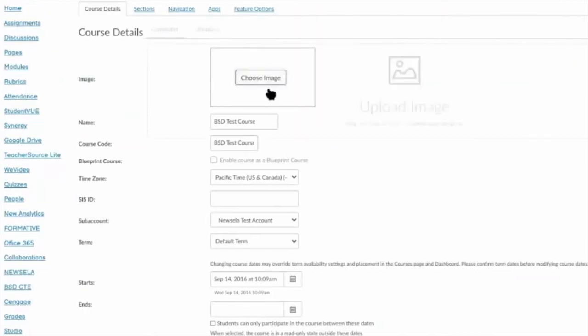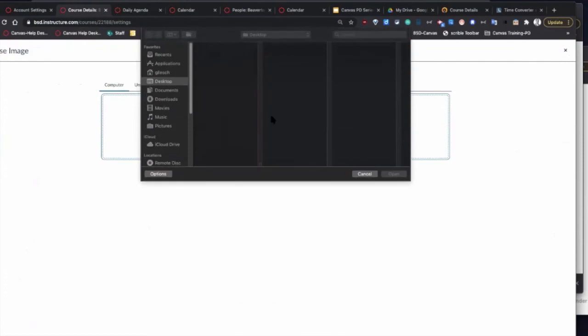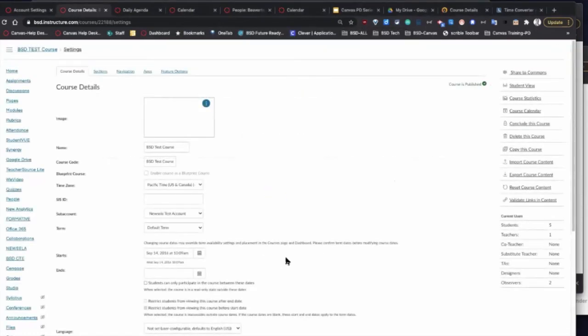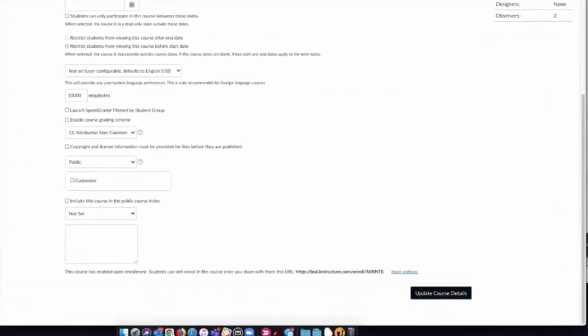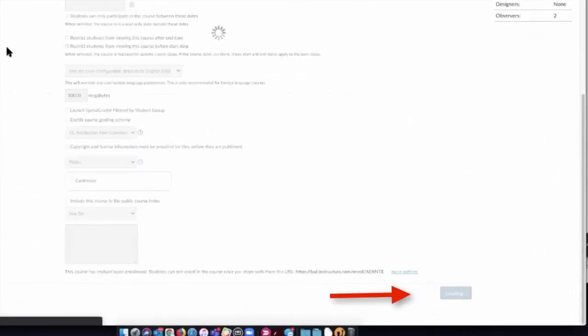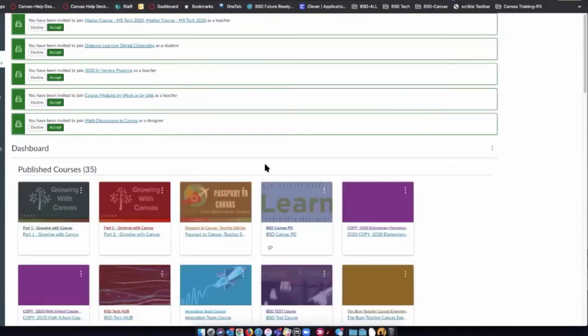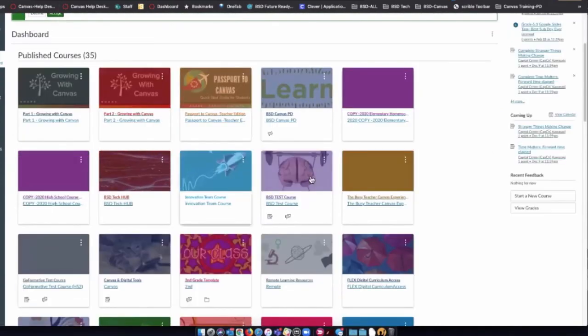And then you can choose the image, and you can use any image that you find. It has a very small pixel scale, so you aren't going to be able to use a gigantic, beautiful mountain view picture. It'll have to be a very small photo, and it does allow for GIFs to be used. And then I have to hit update course at the very bottom. And once I do that, to see if it changed anything, I click on my dashboard, because that's the view that my students and my parents will see. And then down below, let's take a look and see. There's my beautiful tiny brain working out.